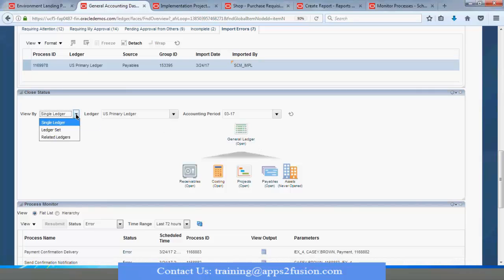So you can select how you want to view, by ledger or a ledger set. A ledger set is nothing but a group of ledgers. You can group multiple ledgers and create a ledger set, and you can view the data ledger set wise if you want to view the data for multiple ledgers together or simultaneously. And then we will be selecting our ledger and then the accounting period.